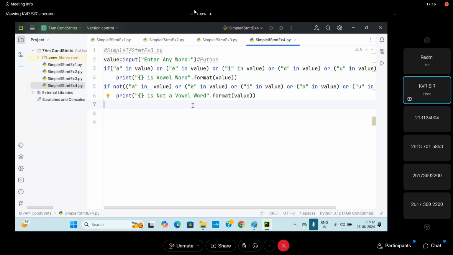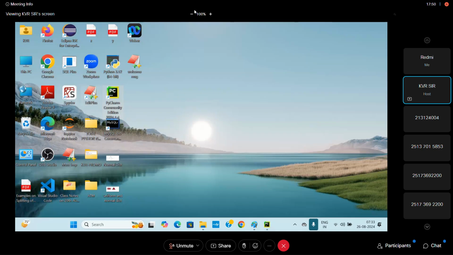Write a Python program which will accept any digit and display its name. So what is the meaning of that?